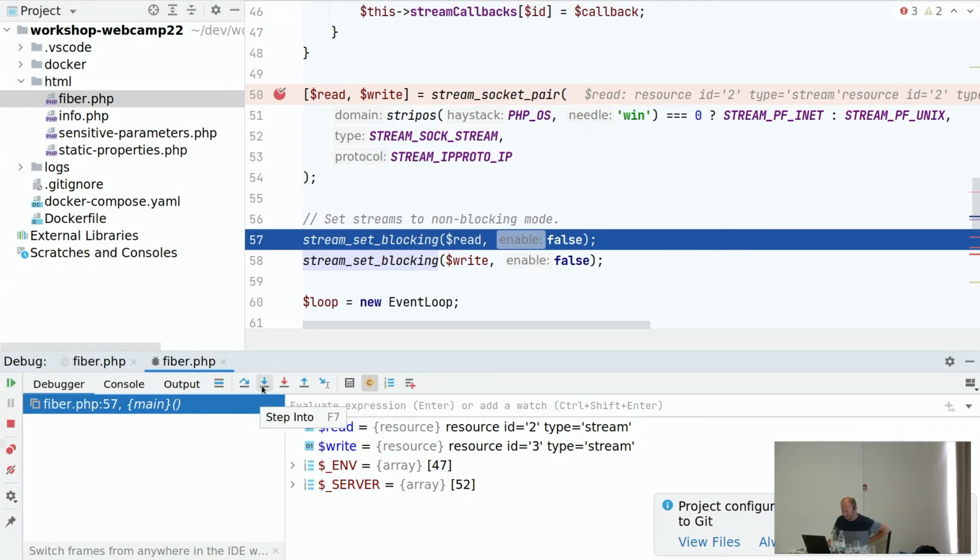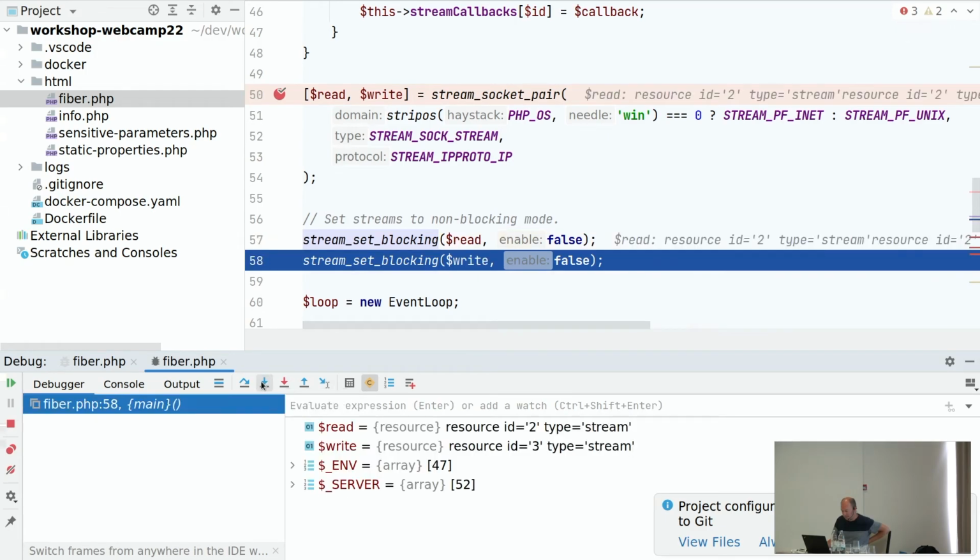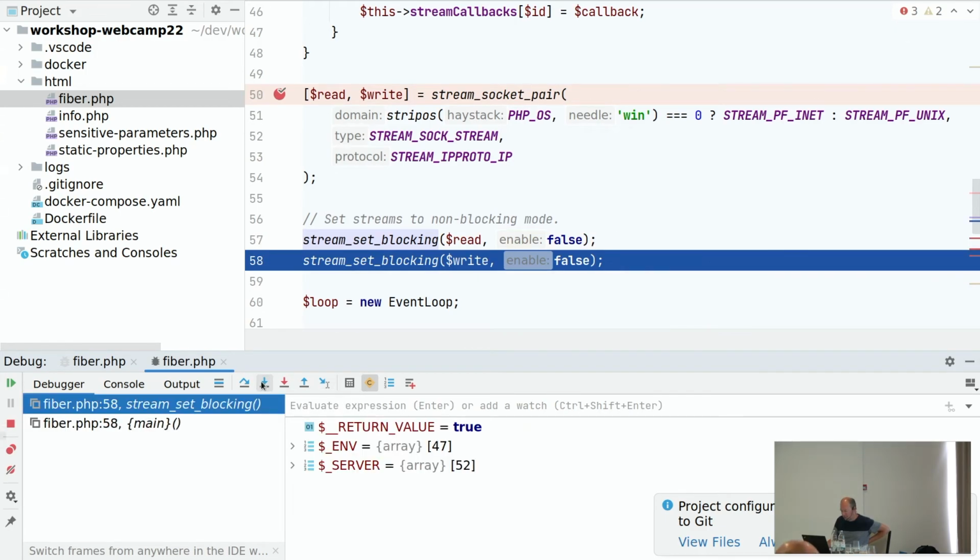Long-term plan. We set the blocking mode of these, and you already see that the return value is now shown. Again, this is this new step. Now, I'm going to look at some point at whether, if there's no assignment of the return value, I might not show this. But I haven't figured out whether that is useful or not. Stream set blocking, same thing.